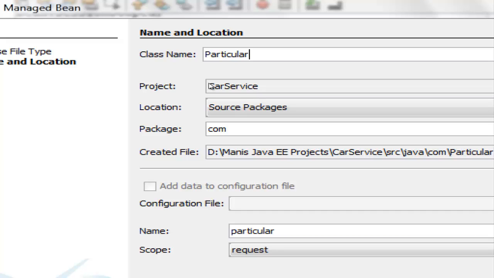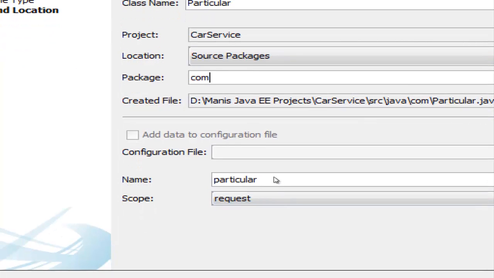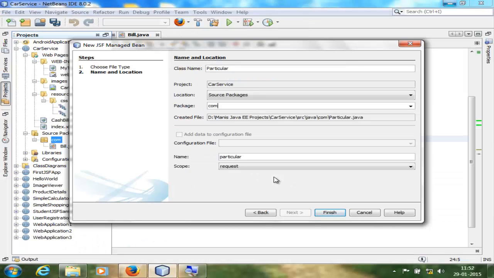This is again inside the package com, and it has a request scope. So per request we will have one particular. So it's going to come per request. Let me finish it off. So it's in the request scope, not on the other, and it's inside form.